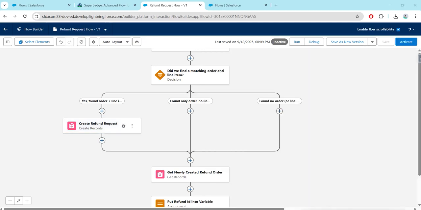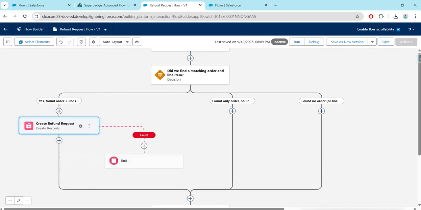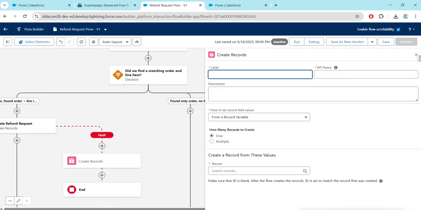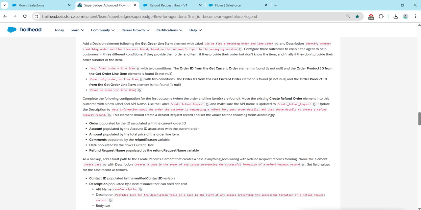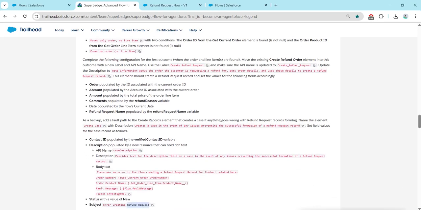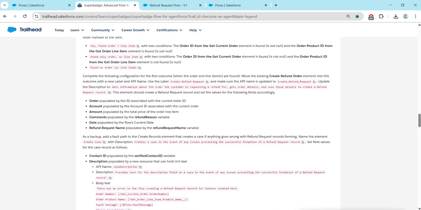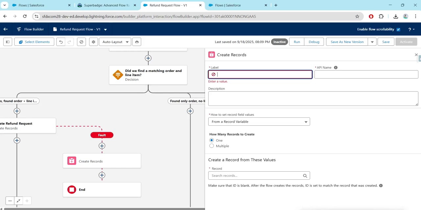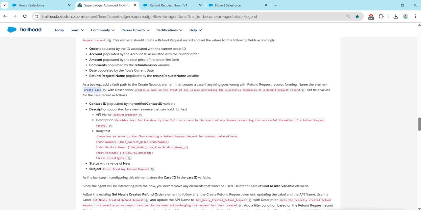And click on three dots next to create refund request. Click on add fault path, and next to the fault click on plus followed by create records. Let's choose this and let's go back, and if we see here we are having the name, so just copy this and paste it over here. Let's copy our description as well.